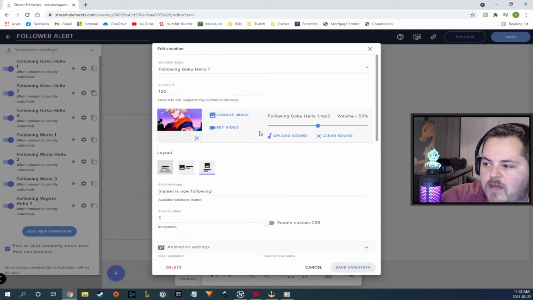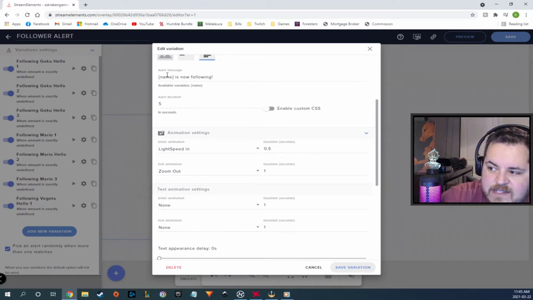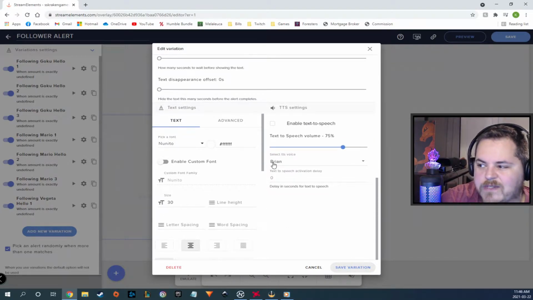Now, if we go ahead and hit the little wheel over here, I'll show you how to set this up too. But you'll see I wrote percentage. So anything that shares the same percentage literally splits it between each other. So they're all set to the same thing. I have my alerts for 5 seconds. I have it come in with light speed and then zoom out. It's very short duration for coming in because I figured, you know, it was like teleporting in. Thought it was kind of cool.